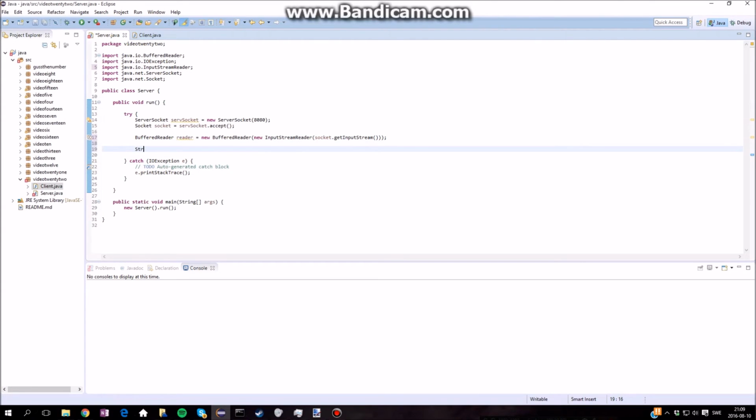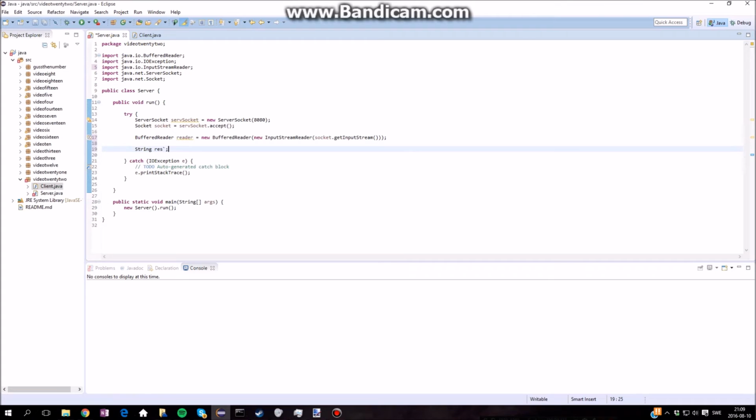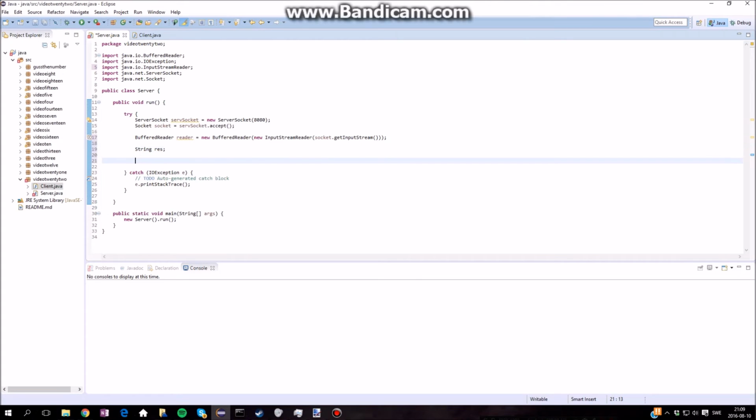Now when we have the input stream, we're just going to create a string called res, which is going to store the messages that we retrieve. And because we don't want this to stop, we want the server to keep on listening all the time, we're going to create a while loop which reads the messages all the time.